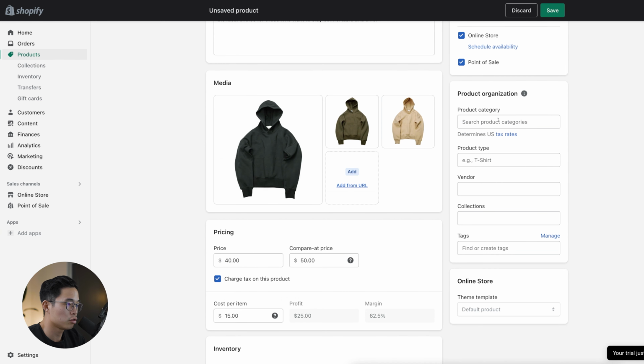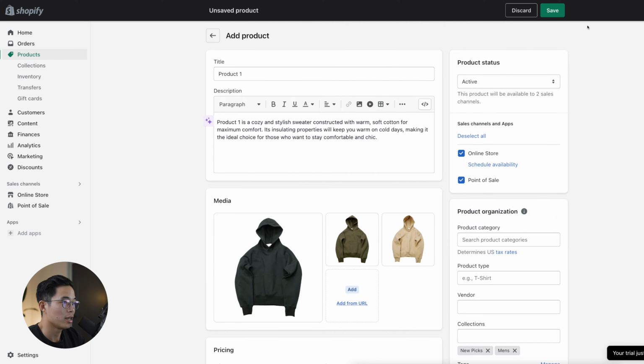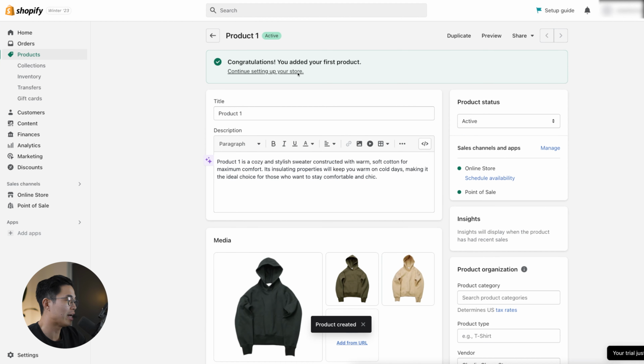Another important thing is to actually choose a product category, put it in a certain collection, especially for this. We'll select men's, and let's also select new pics, okay? And then let's click save. So sweet, now we've added our first product.